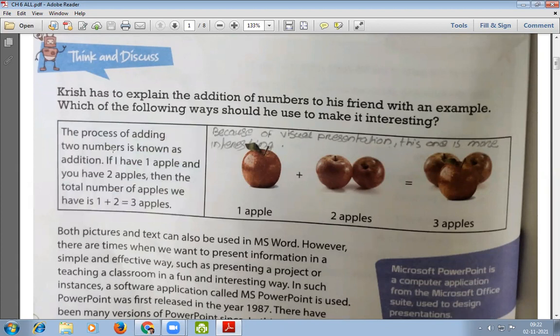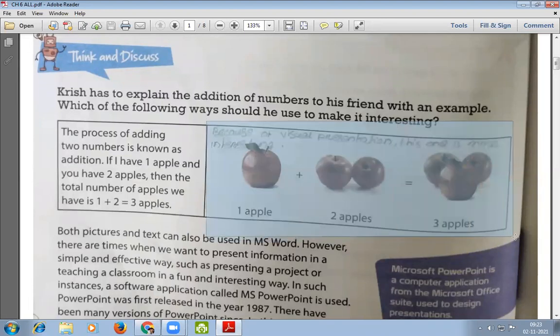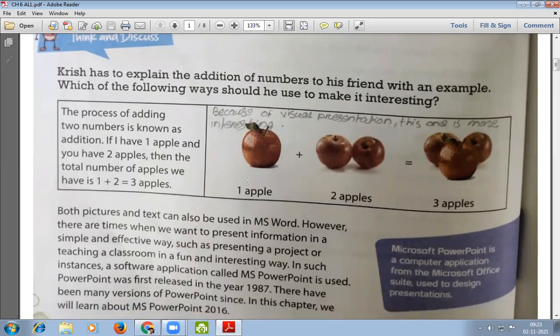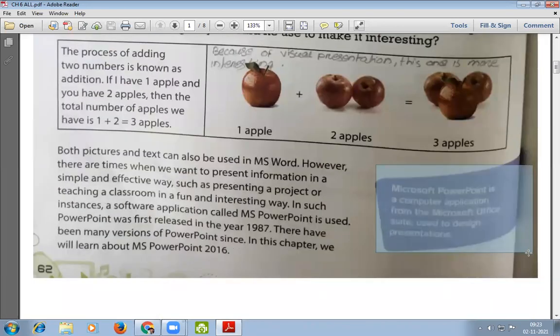The first one is the process of adding two numbers is known as addition. If I have one apple, you have two apples, then the total number of apples we have is 1 plus 2, 3 apples. The second way is we show them one apple's picture, then we show them two apples picture, we add them, then we show them three apples picture. Because of the visual presentation, this one is more interesting, yes or no? As we are able to see the objects, it will be easy for us to add them.